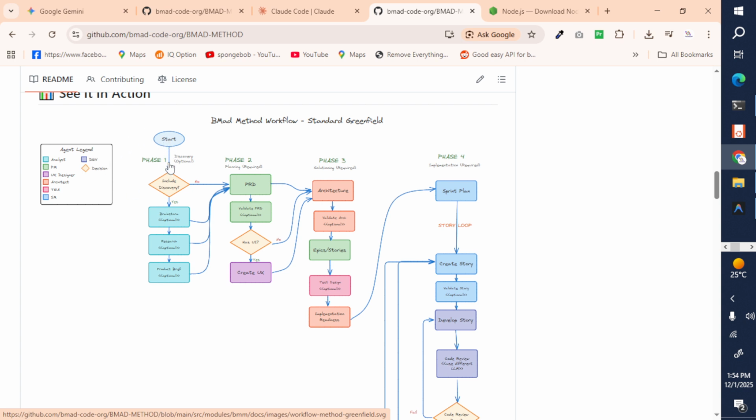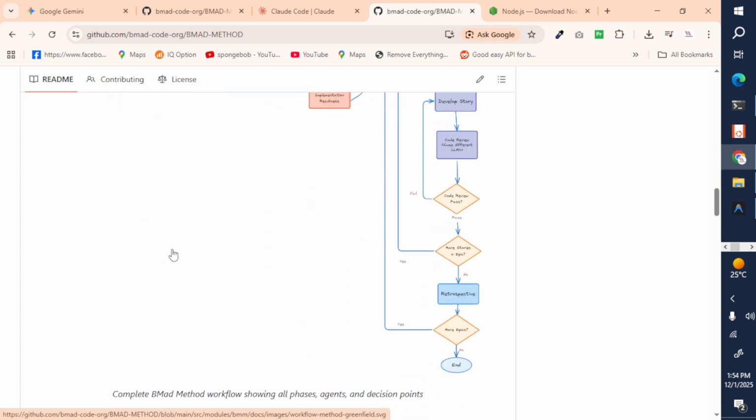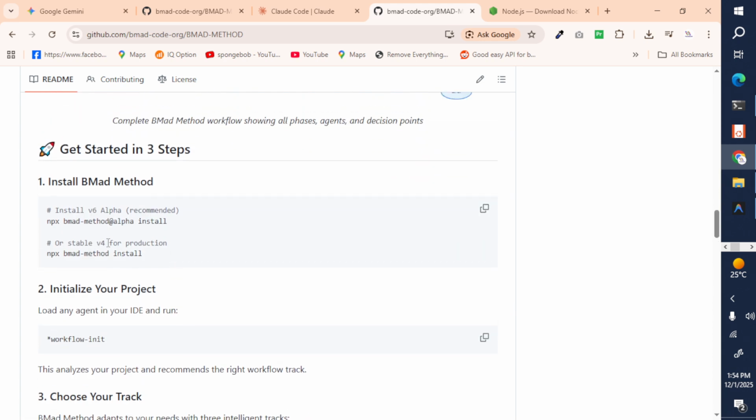We have where it starts, the product brief, and then under the product brief we are going to pick this link: install BMAD method. So you're going to pick this link, npx bmad-method@alpha install. This is version 6. We had version 4, but I prefer version 6. It's more advanced and has more capabilities. So let me just press Control C to copy that.